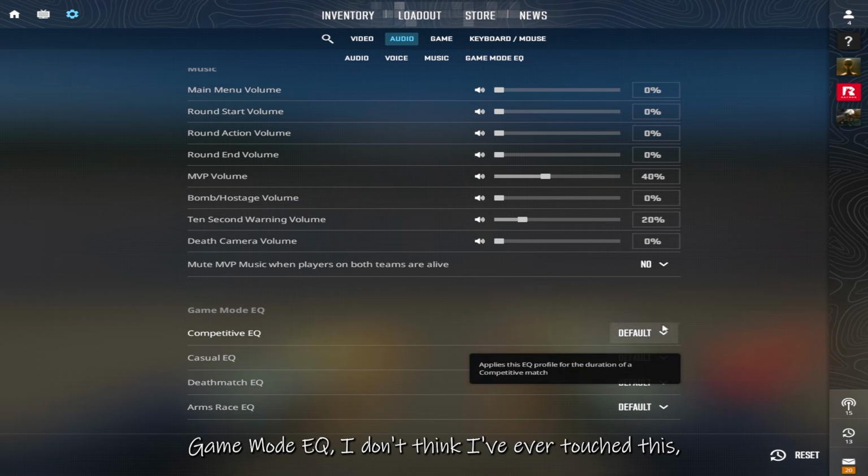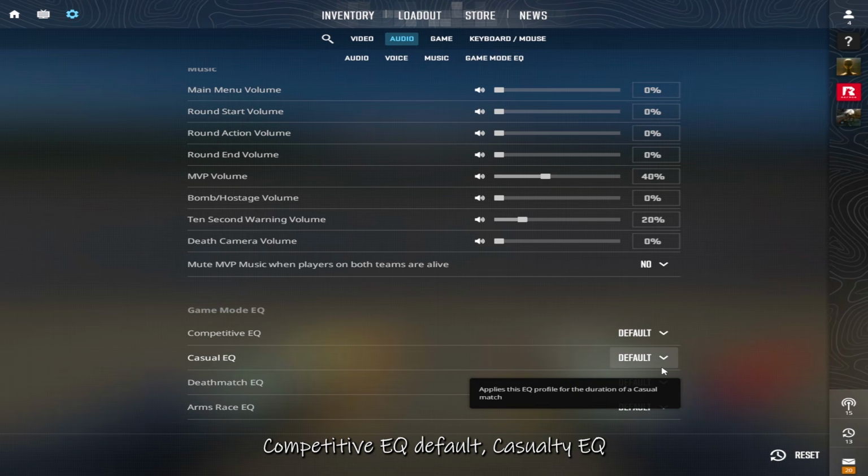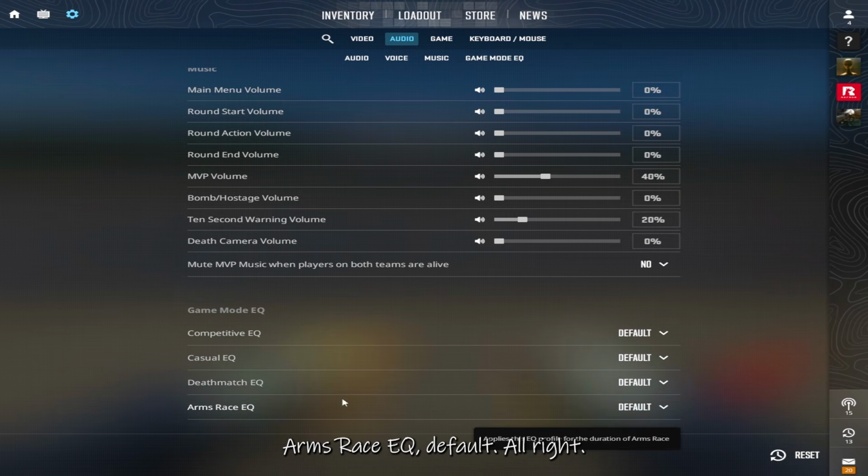Game mode EQ, I don't think I've ever touched this. Competitive EQ, default. Casual EQ, default. Deathmatch EQ, default. Arms race EQ, default.